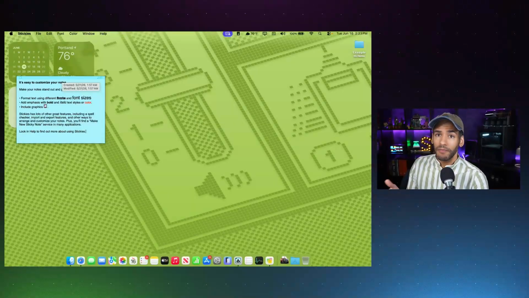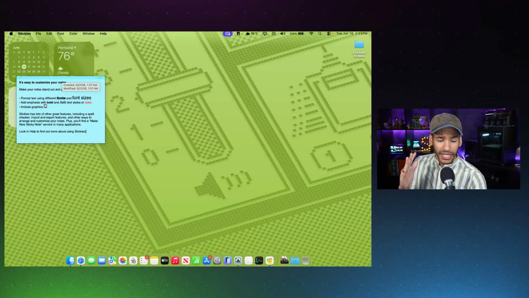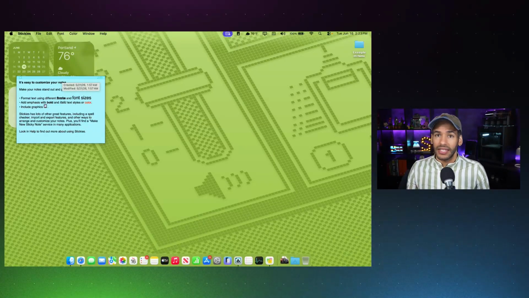All right, we are back to the show and talking this week about Stickies, the lightweight application for making and taking notes on your macOS desktop.